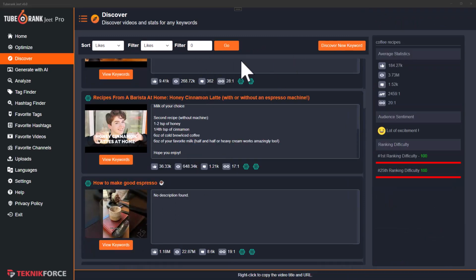By the way, TubeRank Jeet now also gives you statistical analysis for the data that you have collected. So you can see details like the average statistics, where you can see the total number of likes that were collected by all these videos, the total views, the comments, the ratio of the comments to the views, and also the ratio of the views to the likes. And this information can give you an idea of the size of the entire niche.